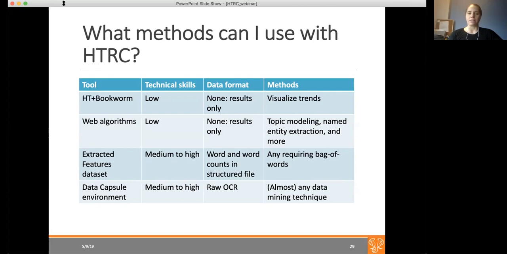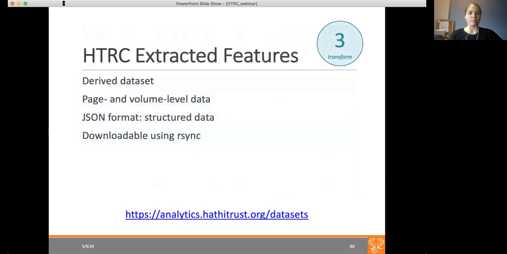technique, but there are limitations on who can have access to a capsule and what you can take out of one. All right, so let's dig a little bit more into the extracted features dataset. This is an example of the transformative model where the HTRC has crunched data in advance for the researcher, and this allows us to provide freer access to the materials, but in a limited format. So the extracted features dataset is a derived dataset, which means that, like I said, we have done some crunching of the data in advance for the researcher.